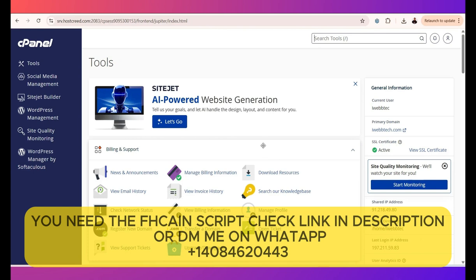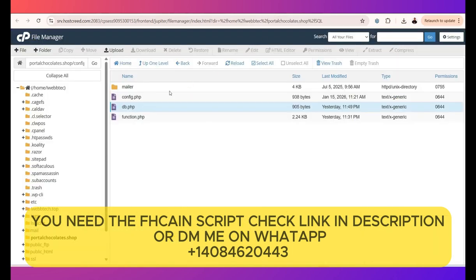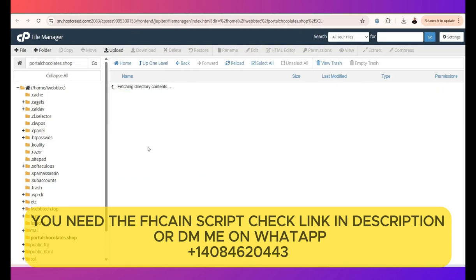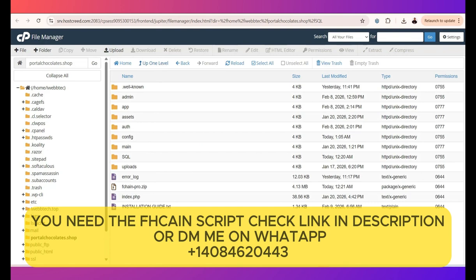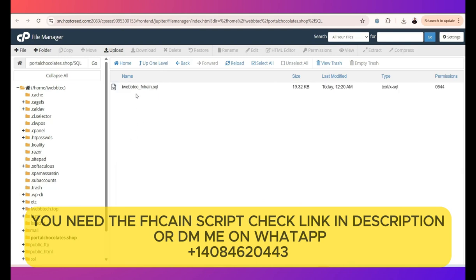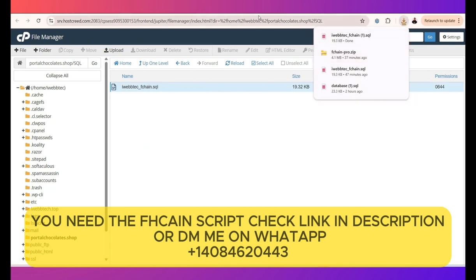We need to do one more thing. We need to import the SQL file. Now let me show you how you can get the SQL file. Okay, that's the database file. Now if I head over to the file manager, let me go up one level. Now we are at the root of the website right here. I'm going to go into the SQL folder. So this is where you're going to find the SQL file. Now I'm going to quickly download this SQL file right here. Now it's downloaded. So I'm going to head back to the cPanel home.